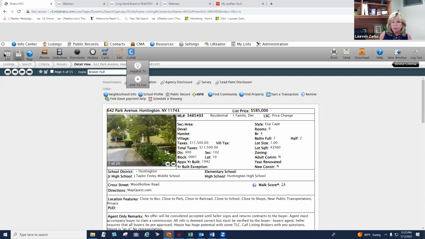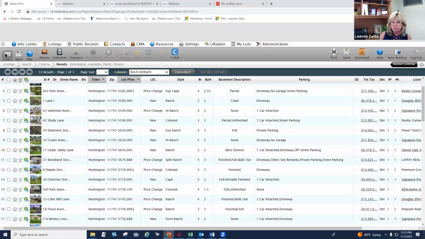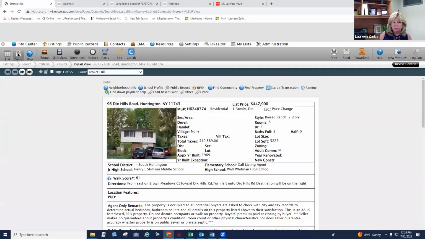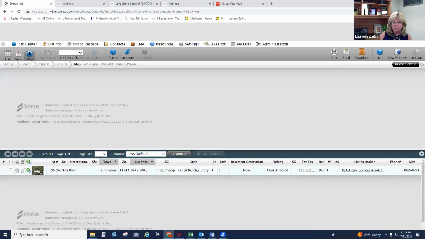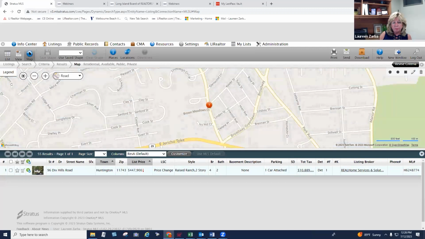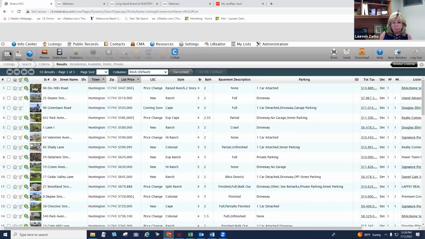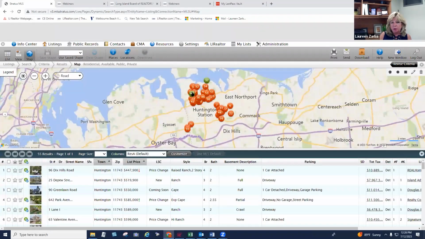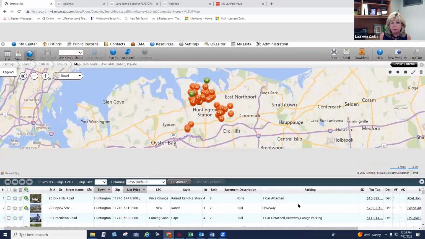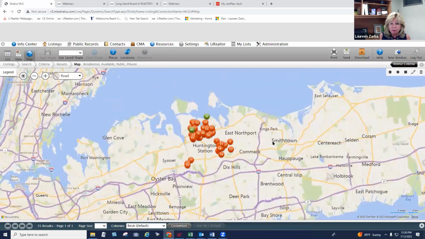Because when I go back to the list, I just click on list. Okay. Here's your map. Okay, that's where the house is. I'm going to go back to the list. If you want to put them all on the map, which I do a lot, because I want to see where they are, I just click on them all from the list, okay?